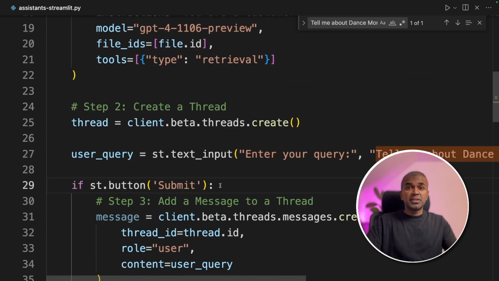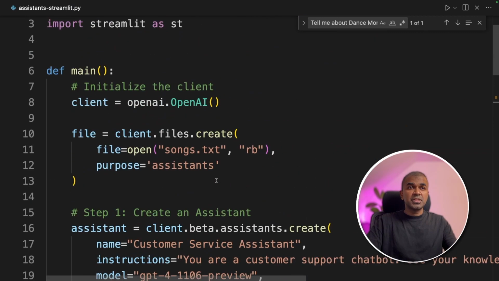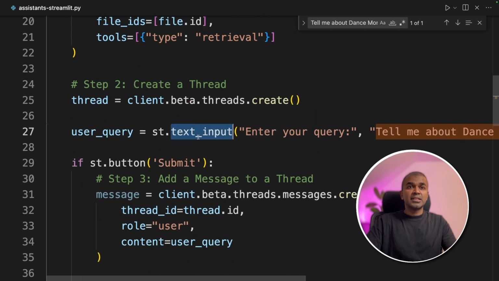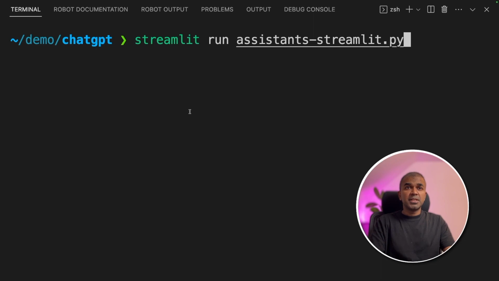So we did three things. First, we created the main function, then we replaced the print with st.write. And thirdly, we created the text input and the button. Now we're going to run the code. To run the code, type streamlit run assistance-streamlit.py. My code is in the assistance-streamlit.py file, and click enter.